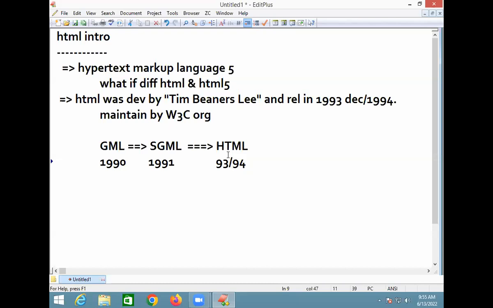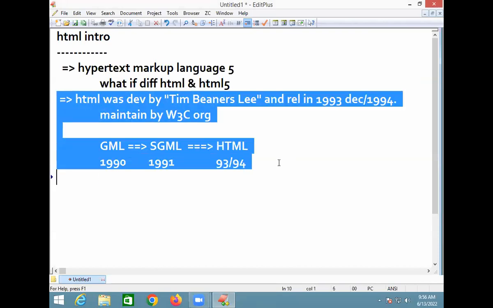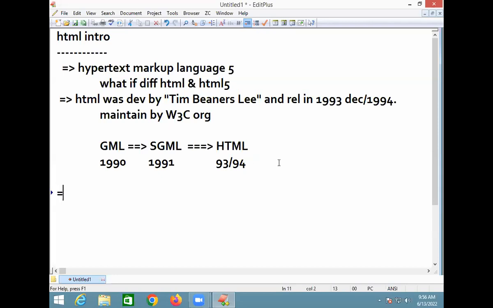Like that, HTML is developed with the support of SGML. So in HTML's internal architecture, SGML architecture is available. So this is the small history, sir. Next one, purpose. So what is the use of HTML?